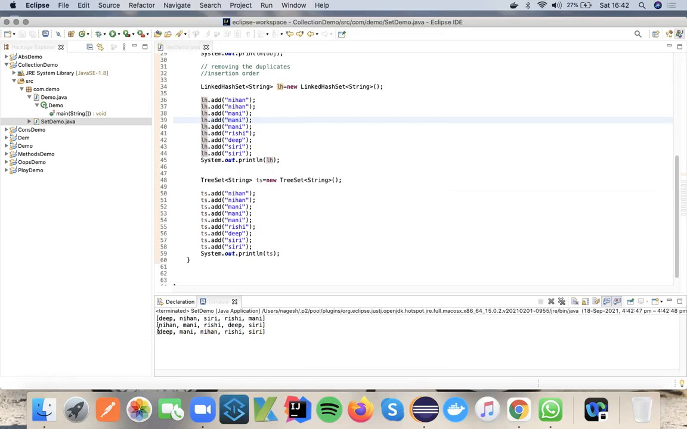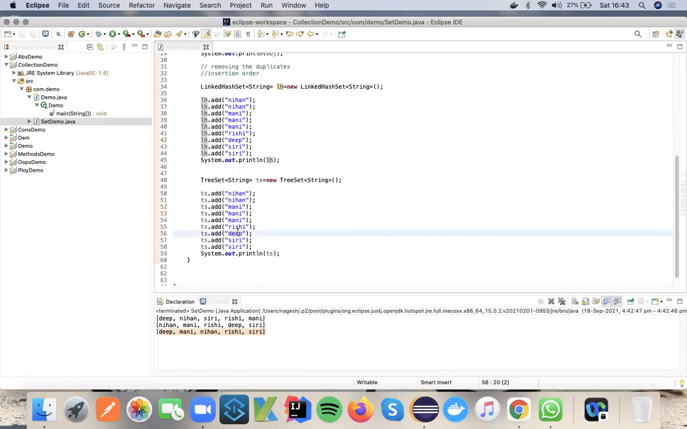Here you can see alphabets, right? It is printing in ascending order. First, the element that starts with D should come first in ascending order. After D, we can see Money, next Nihan, next Rishi, next Siri. Right? So what is happening here? It is not following the insertion order, it is sorting the values.